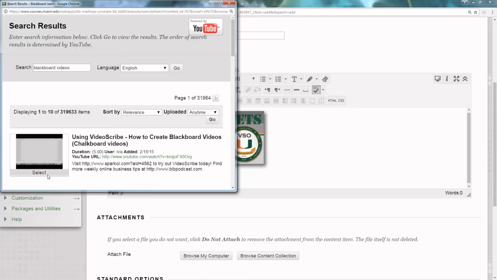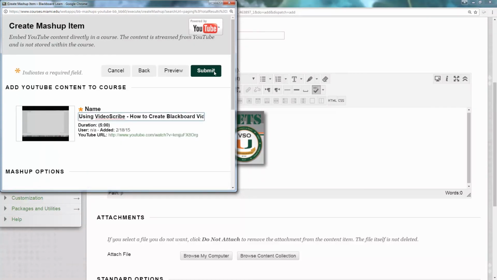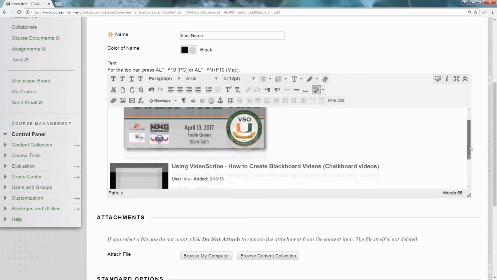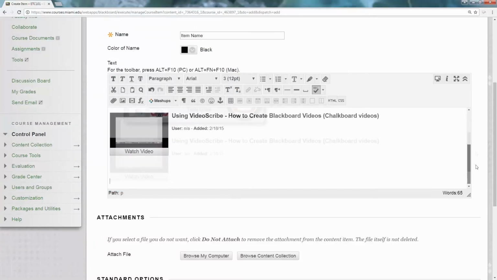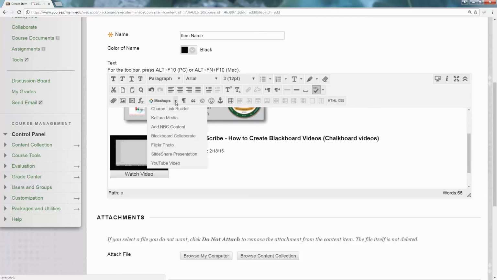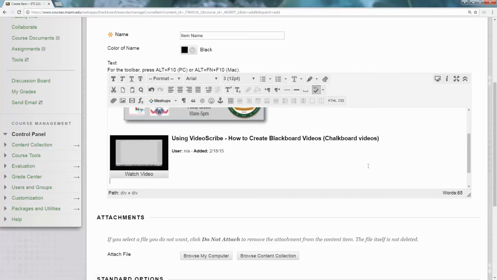And so any video that pops up, you can go ahead and select. And then we want to go ahead and click Submit in the window that was opened. And you can see that this video was embedded into the text area. You can also enter links to YouTube videos. And you can also use the services such as SlideShare, Flickr, Blackboard Collaborate, or MBC Content, or Kaltura Media Content.